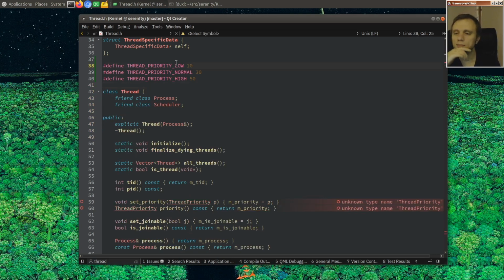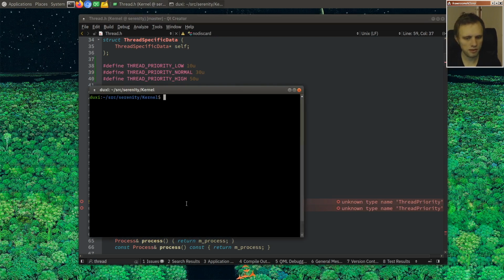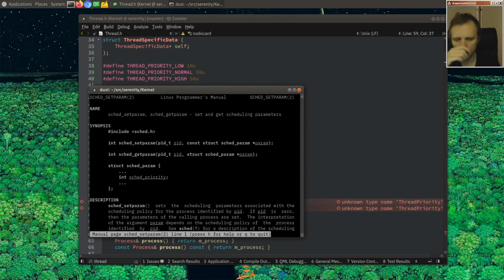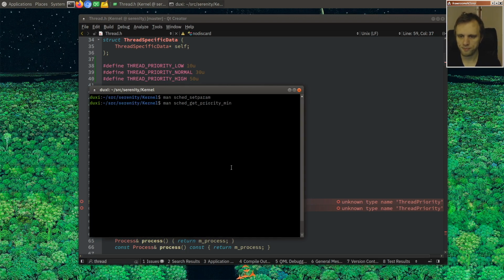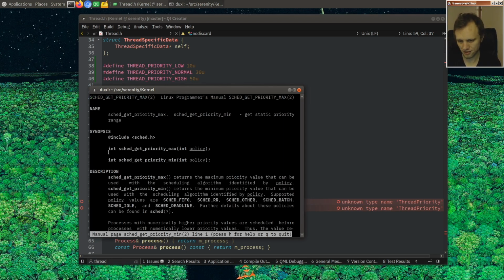So okay, now these guys right here, maybe we'll say that they're unsigned. Or wait, what is the POSIX API for this anyway? What the heck is it called? Sched set param? Yeah. And the param has sched priority, which is an int.